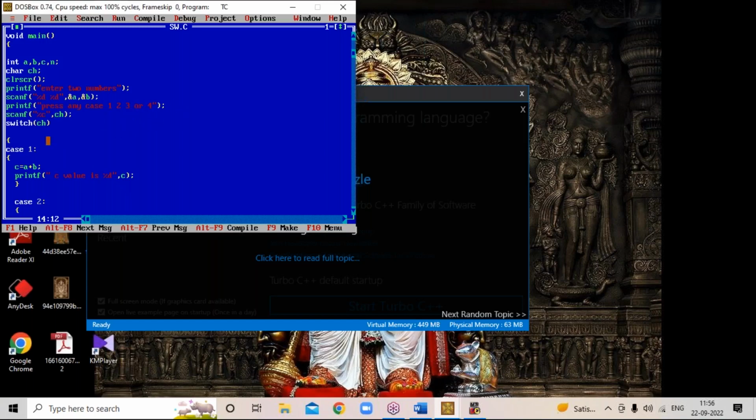Press any case, in the sense it has to go. See, first thing what I'm doing is entering two numbers. Those values will be stored through scanf. Then I'm asking the user to press any choice, either key 1, key 2, key 3 or 4 on your keyboard. Then it has to store it as a character, and that has to be passed to this switch statement.